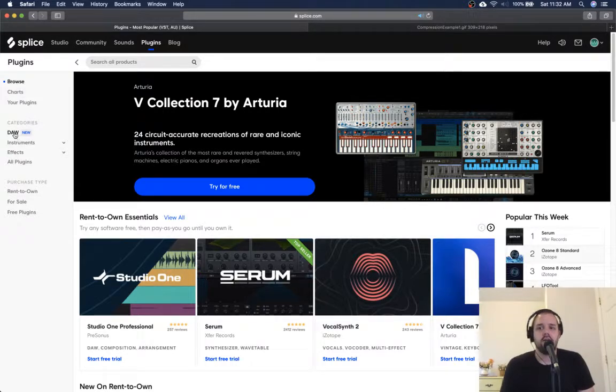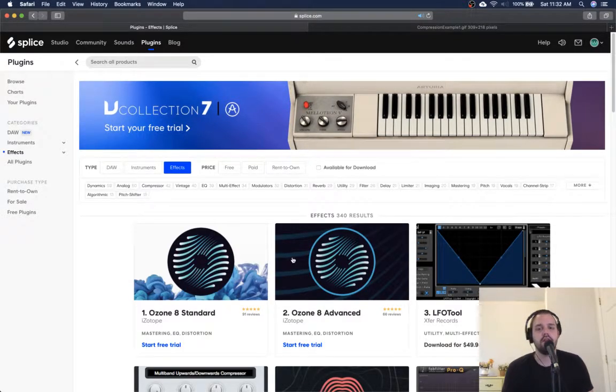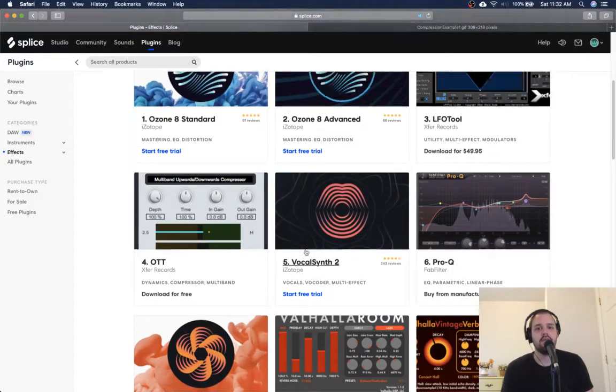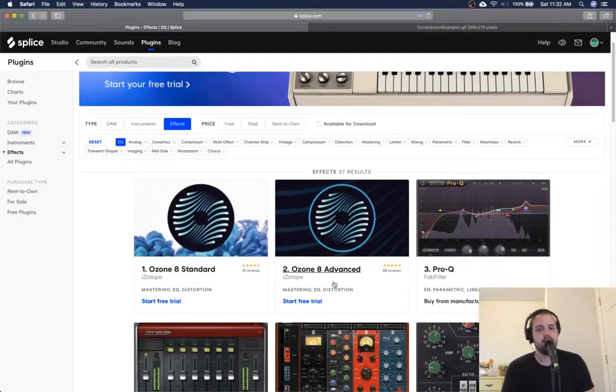Over here in categories, we have DAW, which stands for Digital Audio Workstation. That's like Audacity, Reaper, programs, software for your computer for audio. We don't need instruments, we need effects. So these are all the effects plugins that they have to offer. There's a lot, so we're going to narrow it down. Right here's the drop-down list. So say we're looking for an EQ, right? We'll hit EQ and it's only going to show us equalizers.